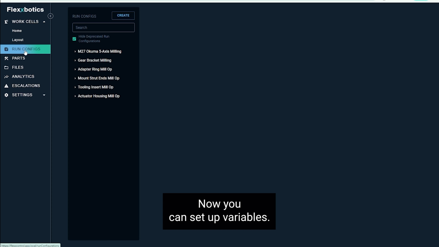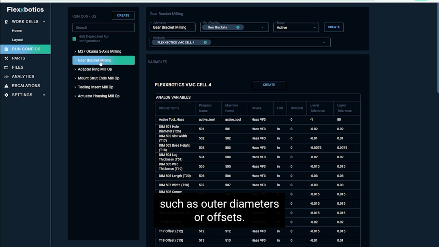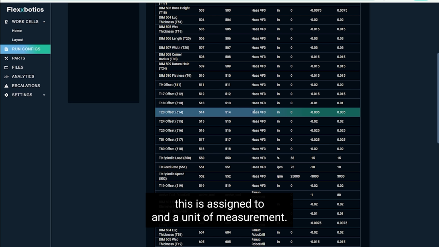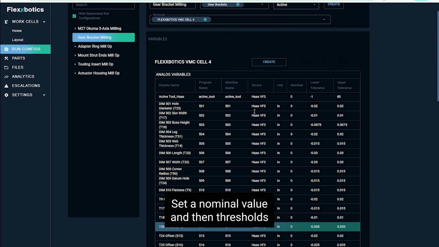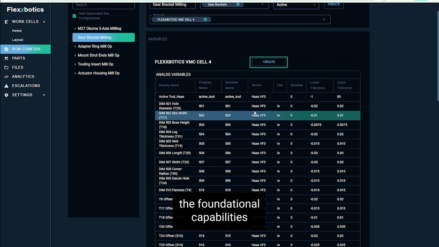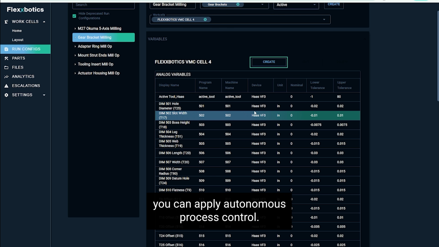Now you can set up variables. Create variables for the cell, such as outer diameters or offsets. Set which device this is assigned to and the units of measurement. Set a nominal value and then thresholds, and click Create to create a variable. This functionality includes the foundational capabilities for more advanced types of setups that you want to explore, like the many different ways you can apply autonomous process control.